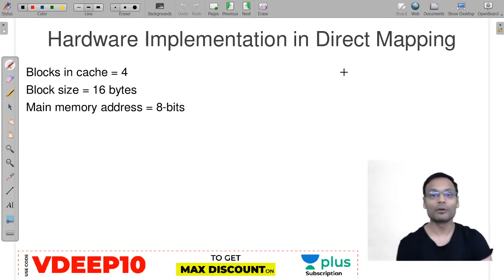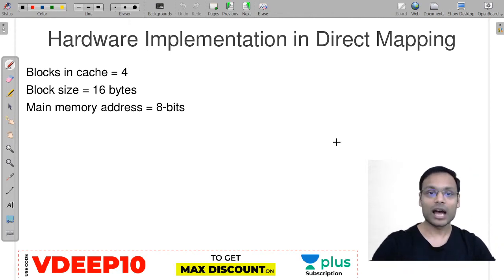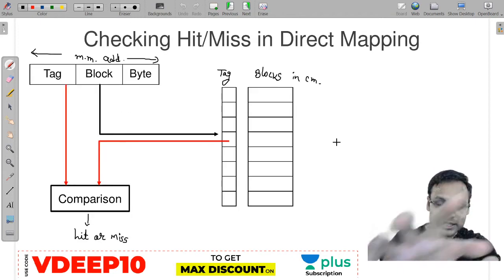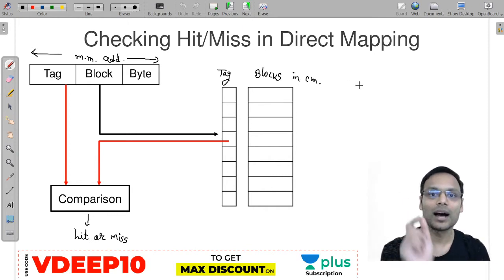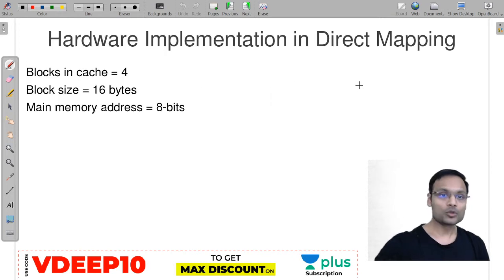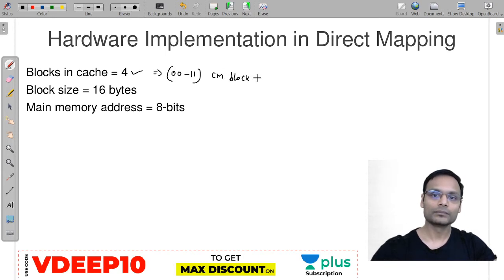Now let's talk about how this is implemented in hardware. This is the actual thing I wanted to explain: how the scenario I explained is implemented using hardware. I am taking a simple example. The number of blocks in the cache is 4, which is 00 to 11, which means for cache block numbering, how many bits are required? 2 bits.